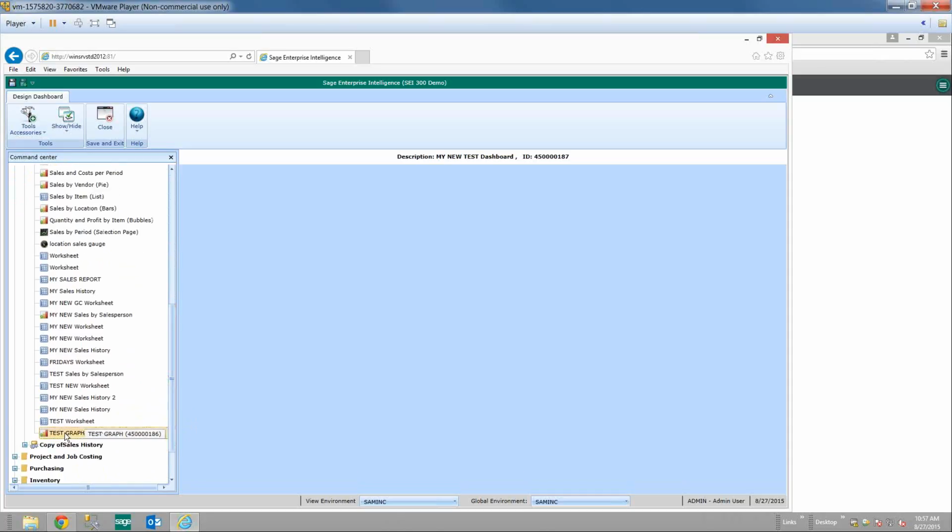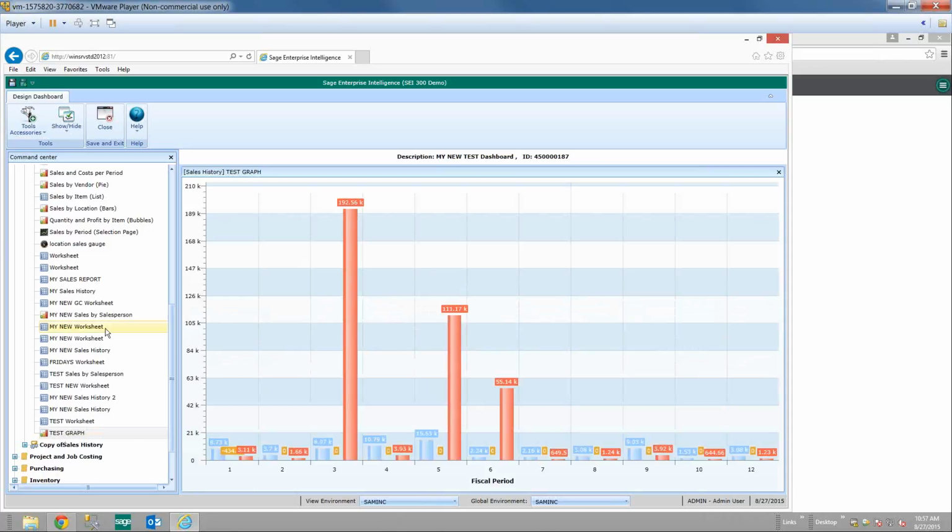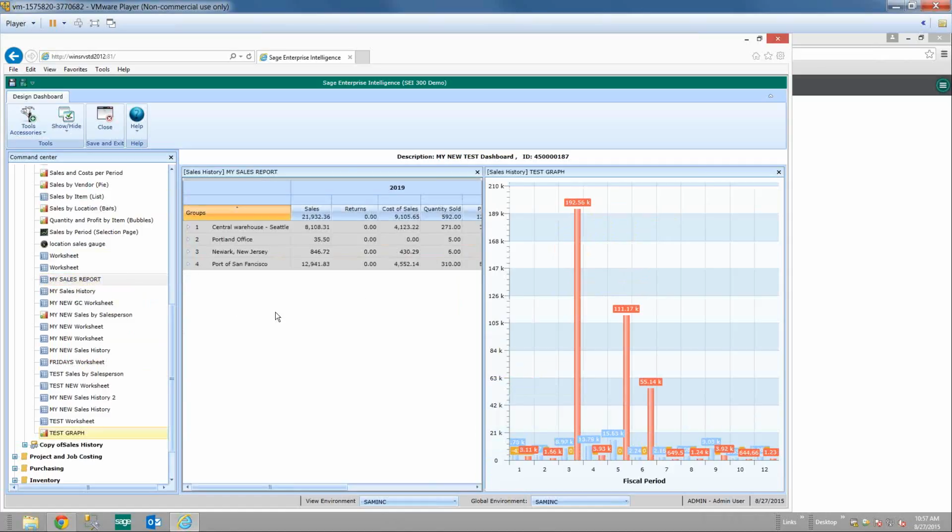There we go. Here's that test graph that we just did. So if I want to include this graph inside of my dashboard, all I have to do is drag and drop it into the window. It automatically adds that in to the dashboard.